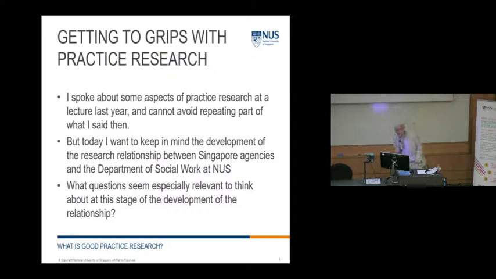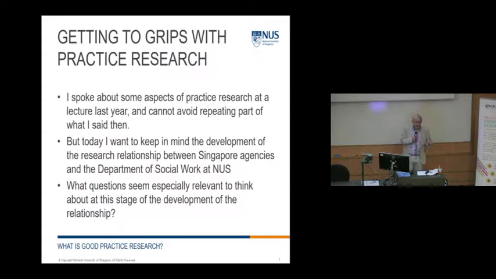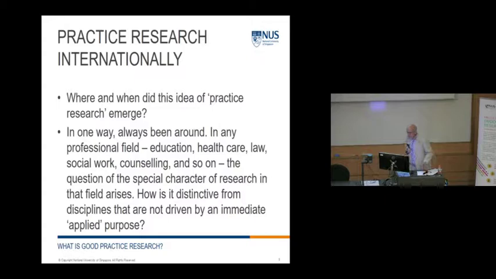But today I want to approach it in a rather different way, and I want to bear in mind that we're here because of this very interesting and valuable development of a research relationship between social work agencies here in Singapore and the university. I want us to try together to think about what questions are especially relevant to think about at this stage of the development of this project and of this relationship.